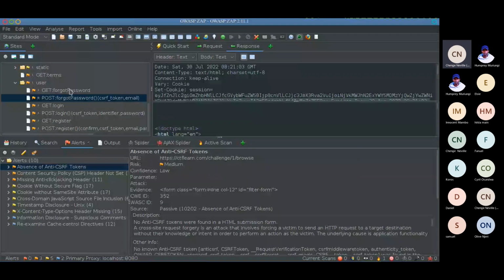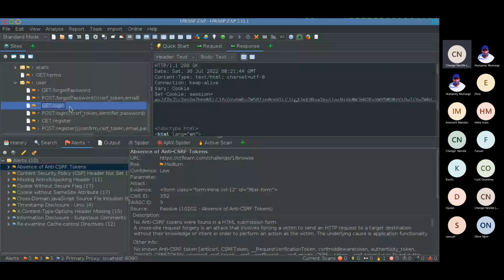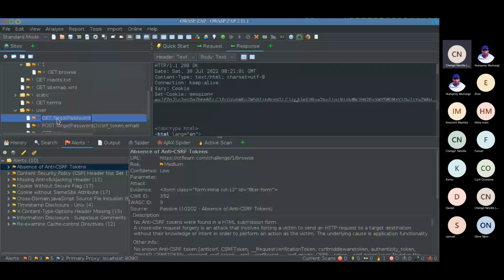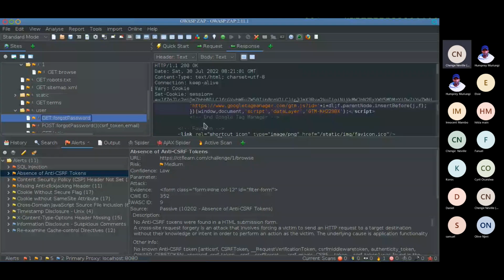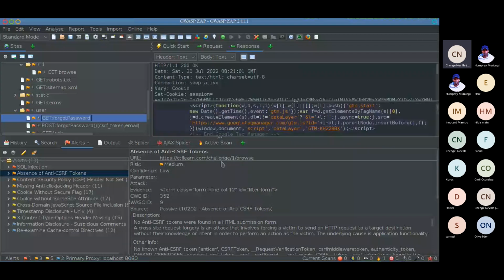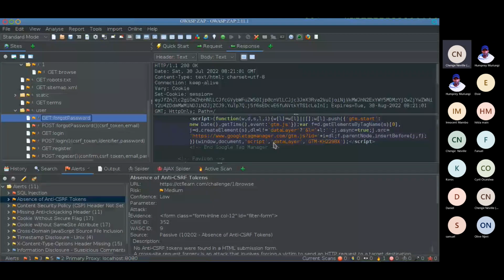We saw it somewhere here. Where was it? I believe it was under forget password. So with this tool as well, you can see the code where the issues are, where something can be fixed. You can see this function here, the script here, which deals with the forget password thing.